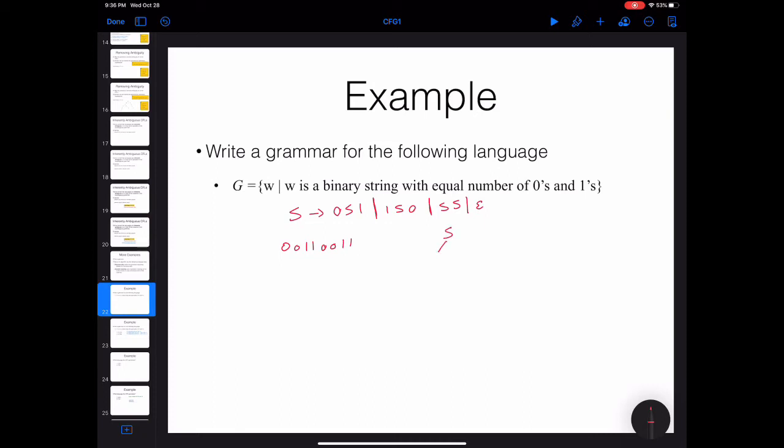S goes to 0 S 1, then S goes to 1 0 S and 1, and again S here goes to 1 S 0, 1 S 0, and epsilon. This is going to give me this string, right?